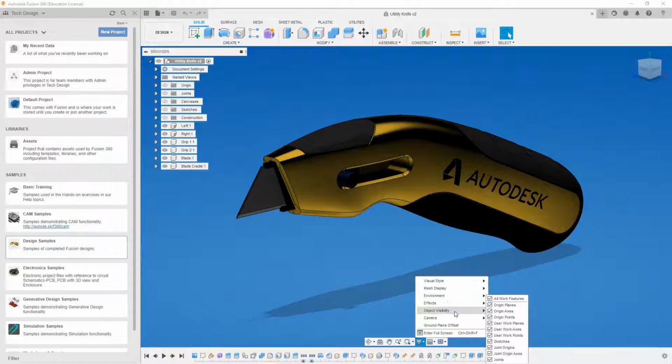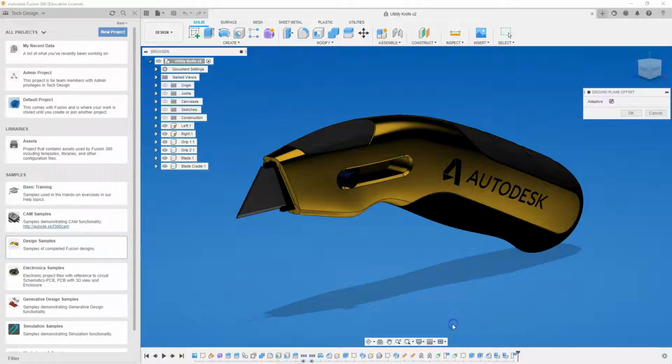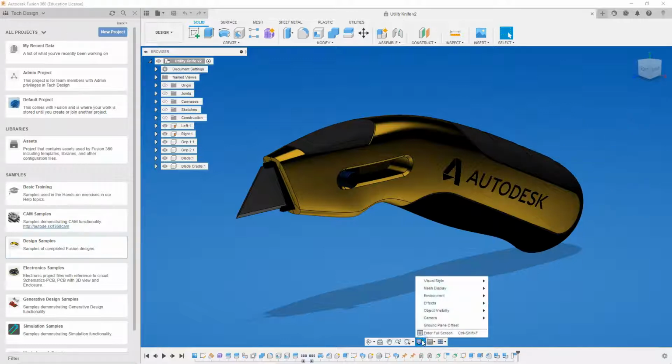Object visibility. When we are working, we can turn off planes, axes, user axes, etc. We have the option to turn those off. And our camera, we can change that to an orthographic or perspective view, or perspective with ortho faces. I typically work in orthographic. Ground plane offset, which I typically don't use, so we don't have to worry about that either. We can also go to a full screen mode.